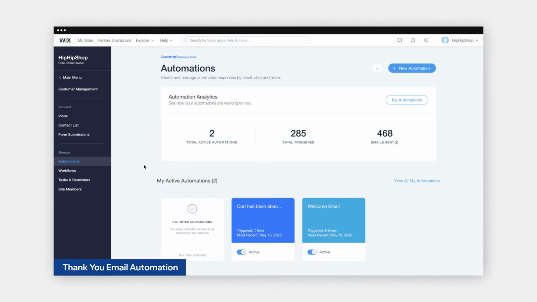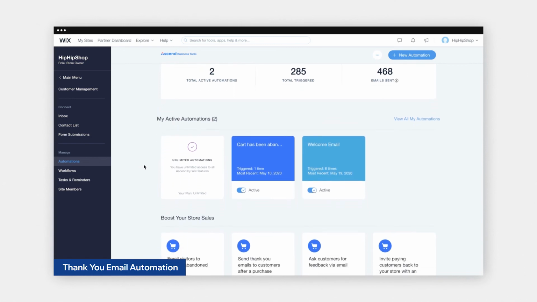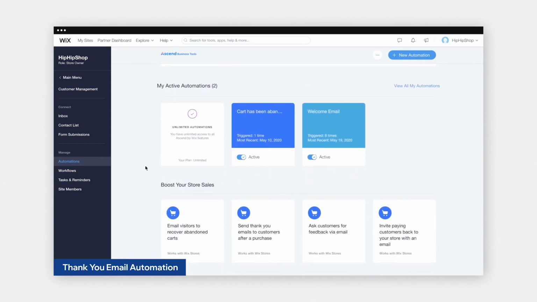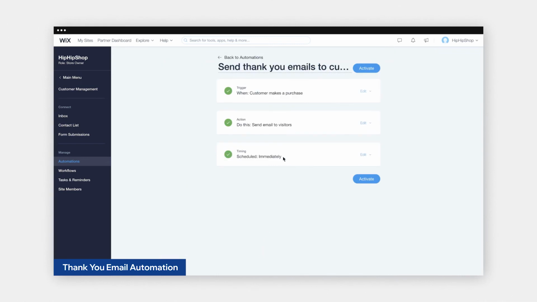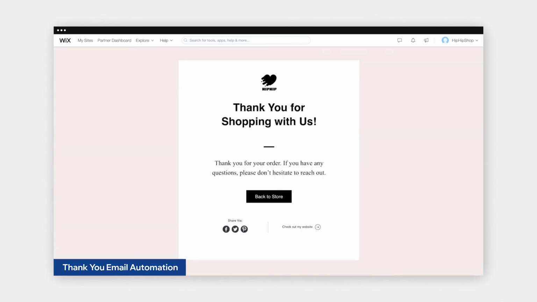Another type of automation that you can set up with Wix is a thank you email. It's always great to thank your customers anytime after they complete a purchase. Just like setting up your abandoned cart email, you'll go through the same exact steps to complete a thank you automation. A tip for your thank you email: when you're setting your timing, it's best to set it for immediately, because customers like to know that you received their order and that it's already in process.